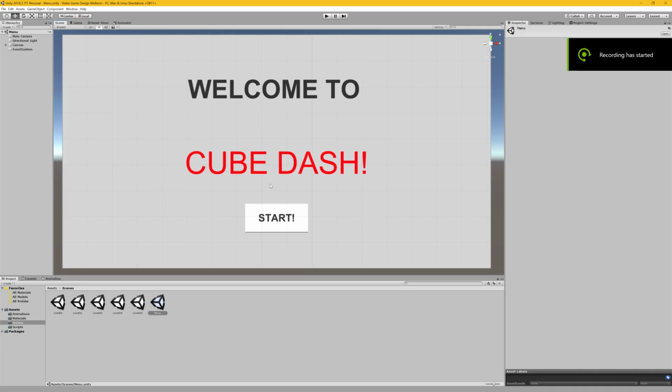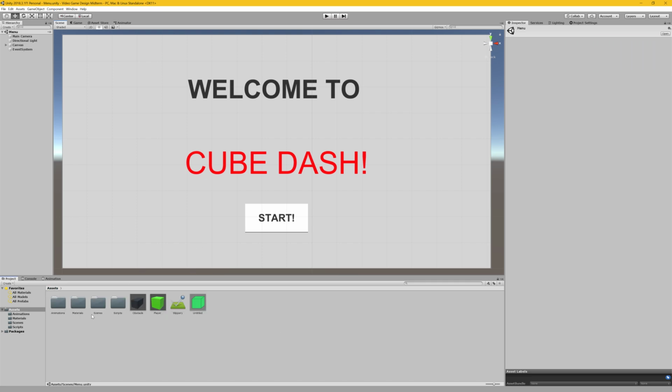This is the project file for Cube Dash in the Unity game engine. And at the bottom here, you'll see the assets panel. This includes everything that would be used in the project. I have the animations folder, materials, scenes, and scripts.